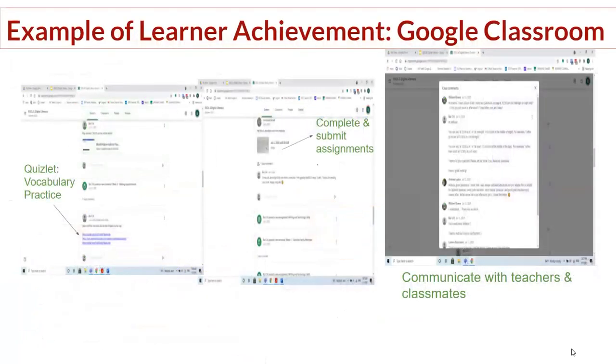Here is an example. In this Google Classroom, students could get access to their lessons that they learn in the Zoom class, and they use Quizlet to review their vocabulary. Then they were asked to compose their writing and then submit assignments. And also the student could communicate with the teachers and their classmates, posting questions about the lessons or about the schedules. So there was really an intercommunication between the learners and the teachers and also between the learners.